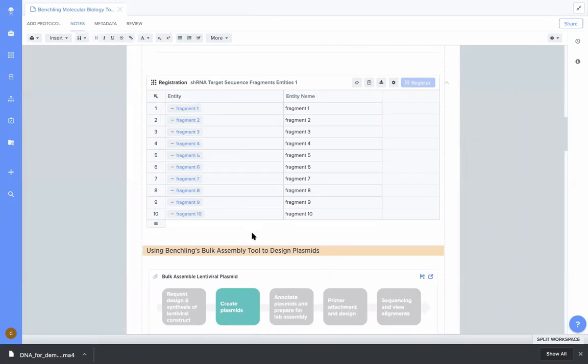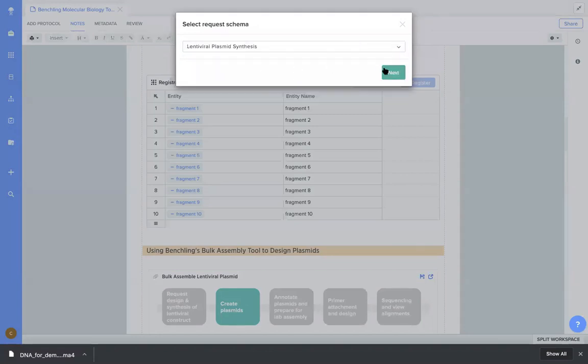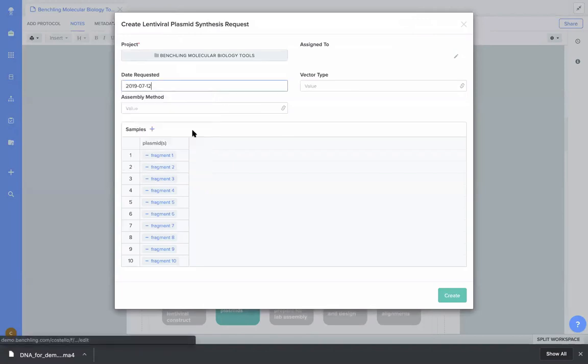Using Benchling's request systems, the scientist can actually initiate a request for me to design their lentiviral plasmids directly from the registration table. So for example, they can create a request for a lentiviral plasmid synthesis. They can fill out important metadata like the day they're requesting for this to be designed, the assembly method that they'd like me to use, for example, Gibson assembly. They can even specify things like a vector type that they'd like me to use, for example, the PLK01 backbone.